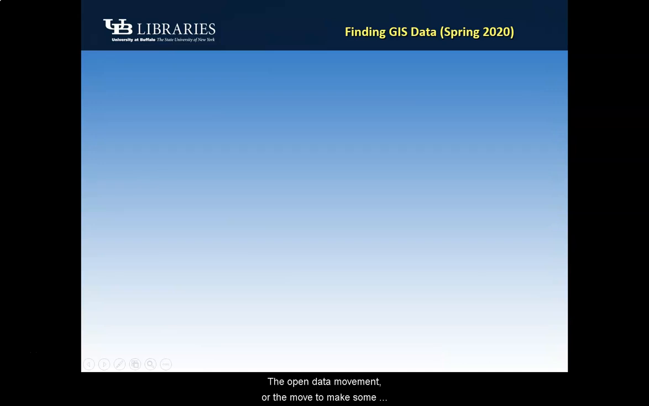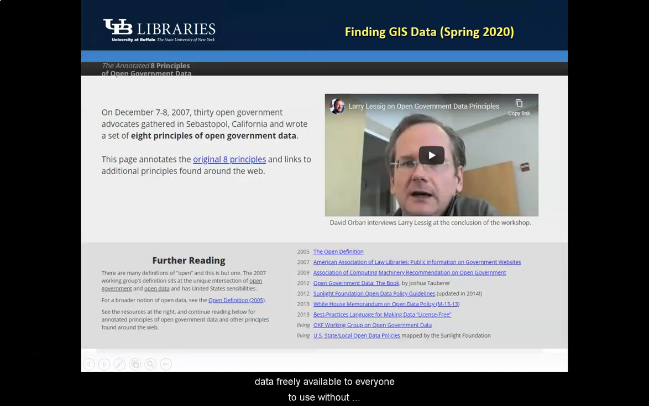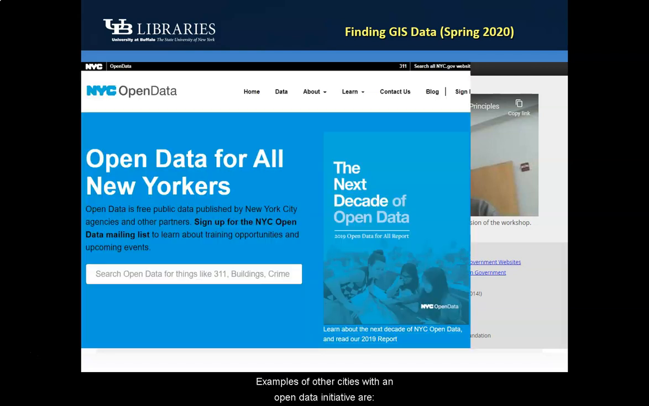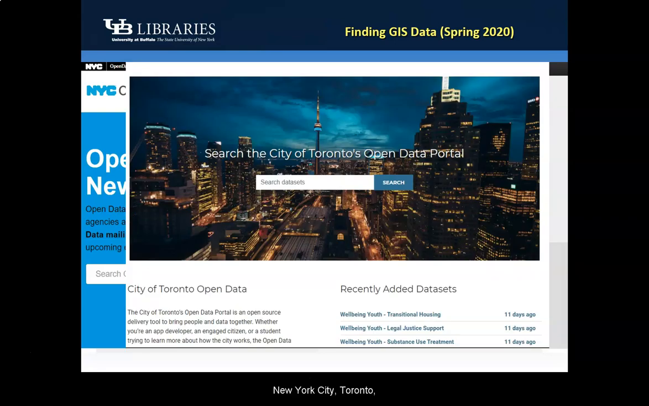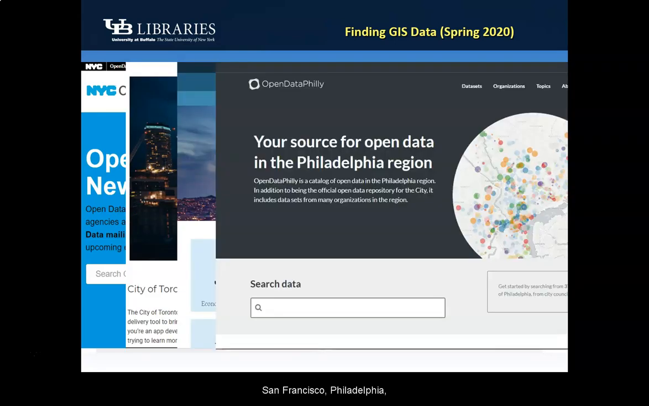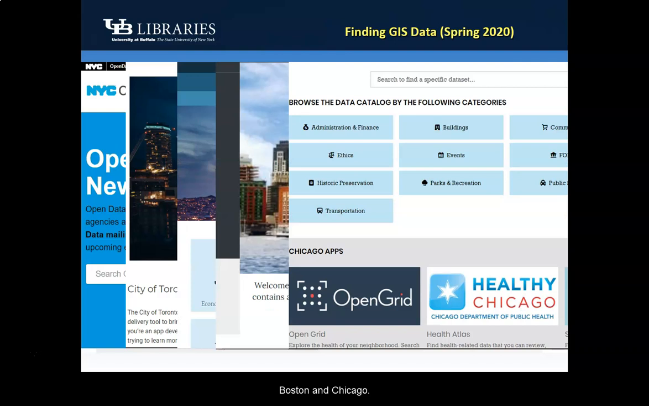The open data movement, or the move to make some data freely available to everyone to use without copyright restriction, is very big in government right now. If you are working on a project for a big city, check if they publish their data in a similar fashion to Open Data Buffalo. Examples of other cities with an open data initiative are New York City, Toronto, San Francisco, Philadelphia, Boston, and Chicago.